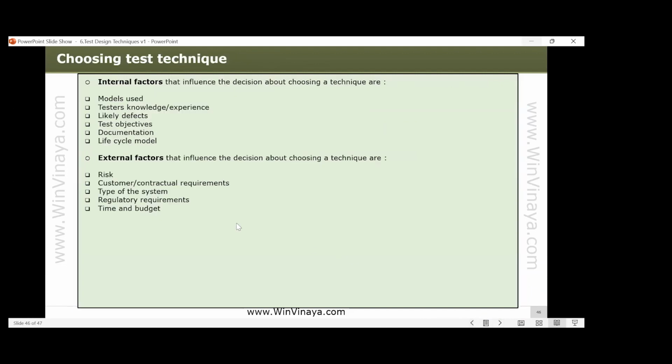So normally we can discuss internal factors and external factors. The decision about choosing a technique depends on the models used, testers' knowledge or experience, likely defects, test objectives, documentation, and life cycle model. These are all internal factors that can affect the understanding of the requirement or the decision making of that particular test case.